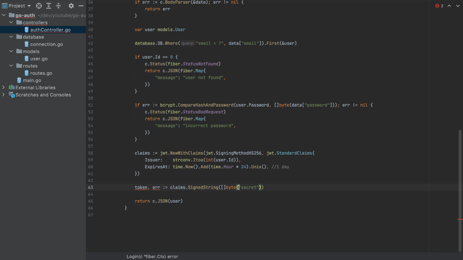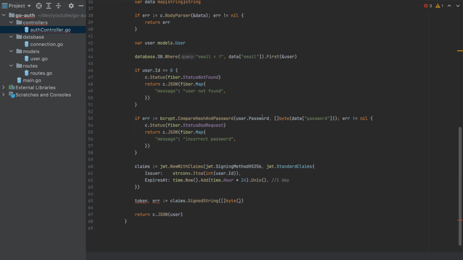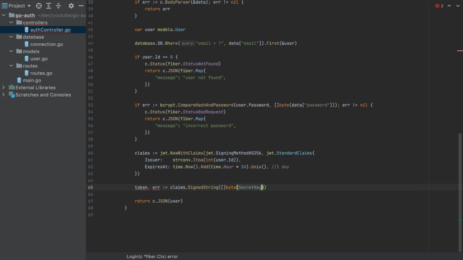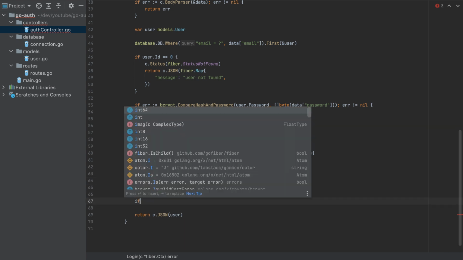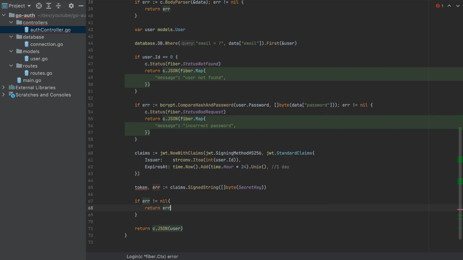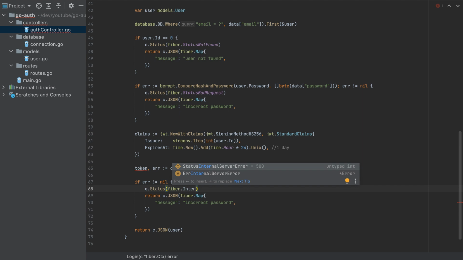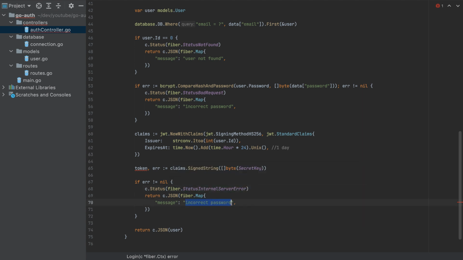So this secret is a secret key that we need to store in our app. So I'll create a constant variable here on top, so const secret key, and this secret key should be stored in our app. And now let's handle the error. So if the error is not nil, we return the error, or we return a better message. So I will do it like this. We return internal server error, and the message is could not log in.